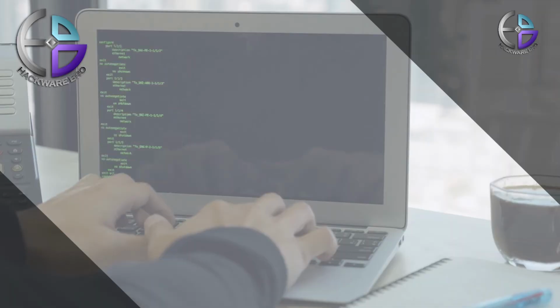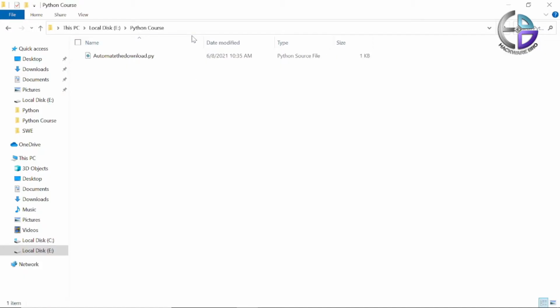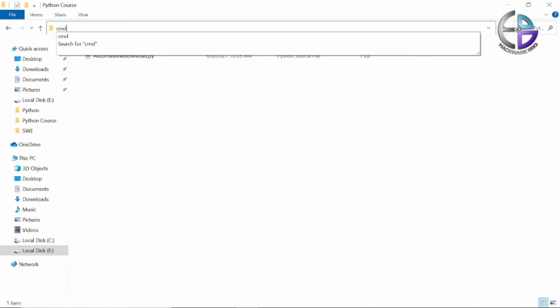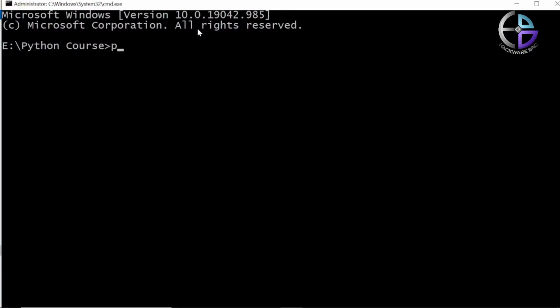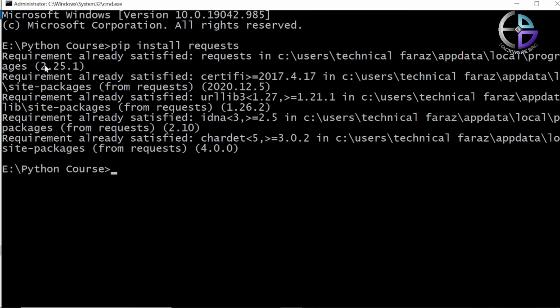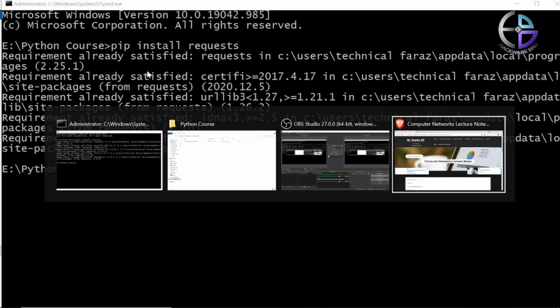Before creating an automated program to download multiple files in one go, we have to download a third-party module for our Python. So let's open your CMD and type pip install and the name of that module, requests. It will help you to deal with data packets from the internet to download your files. I have already downloaded this module on my computer, so I don't need to install it again, but you have to install it. Now you can see requirement already satisfied. So let's come on to the website.